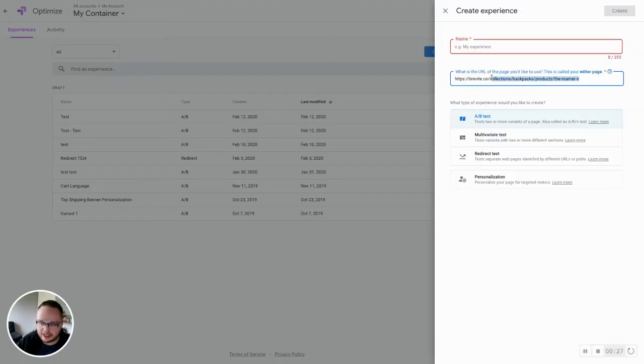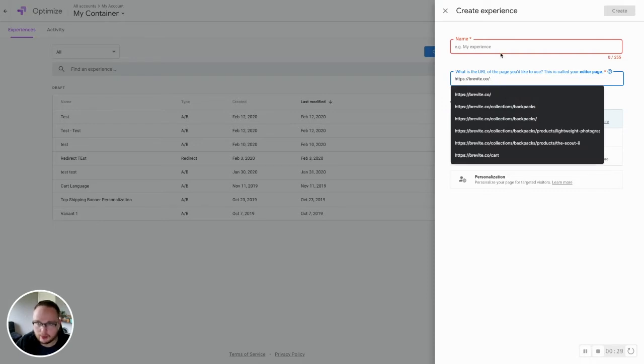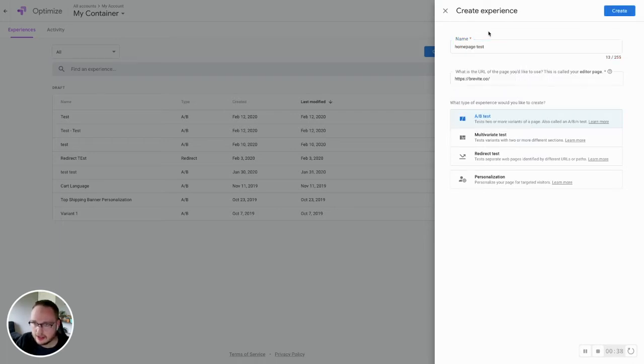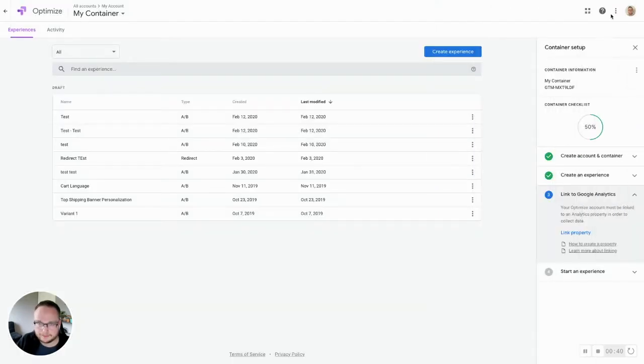I'm going to use brevity.co as an example. They're a great pro customer of ours here at Elevar. So we'll just do our homepage test, and we'll create an A/B test here.